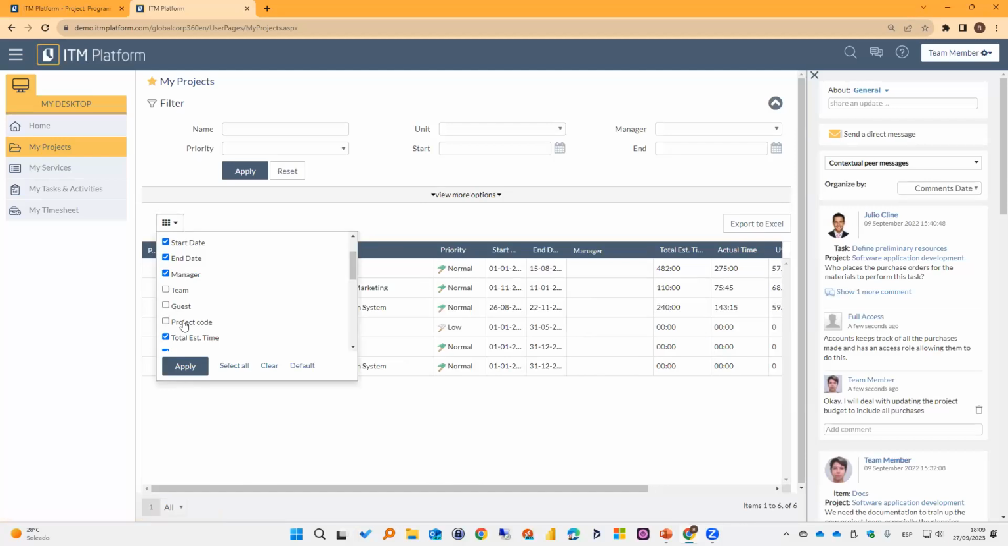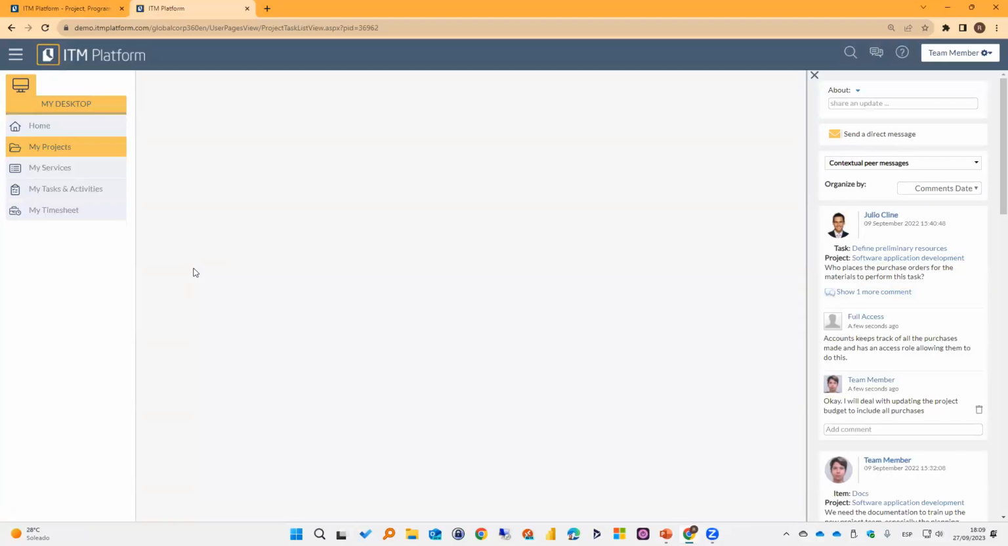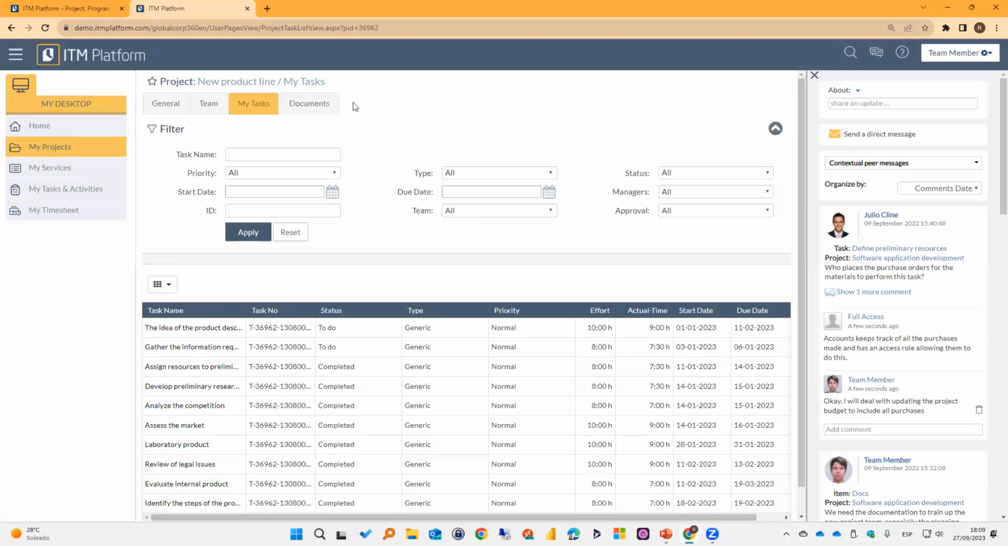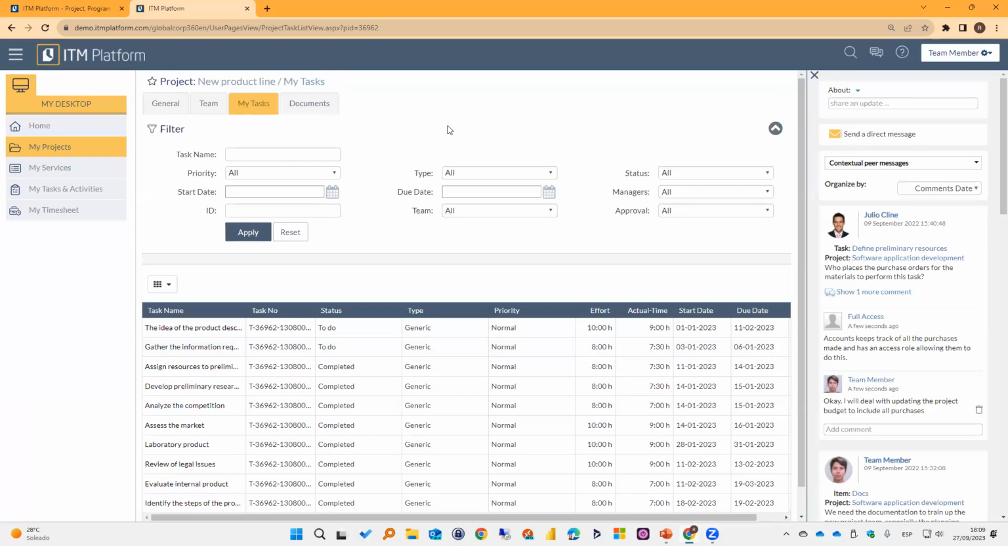But if you want to get more information about a particular project and you have permissions, you can simply click on the name. For example, I can click on this first name, and that will take me to an area that displays more information about the project. Right now, I'm seeing tasks for this project, my tasks for this project. But I could access other areas if allowed.